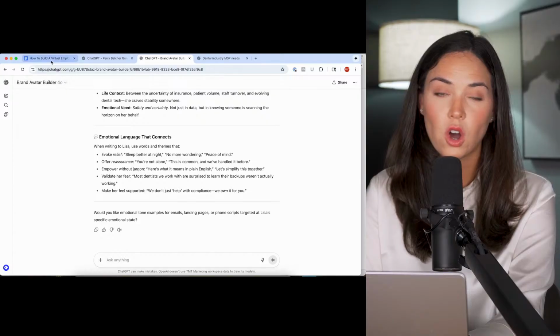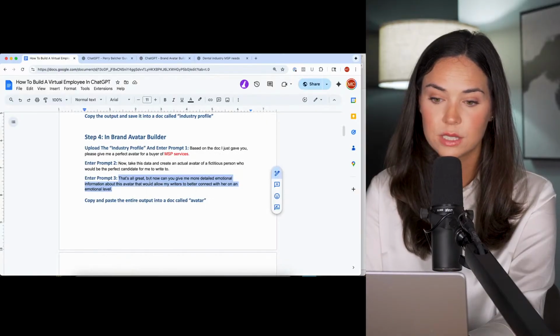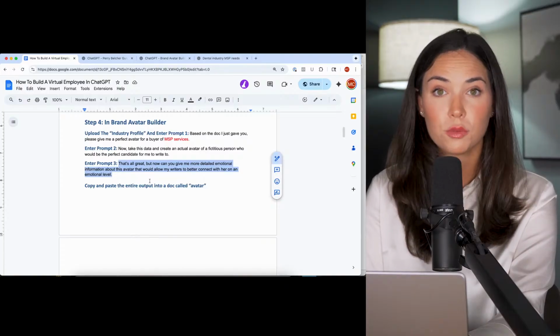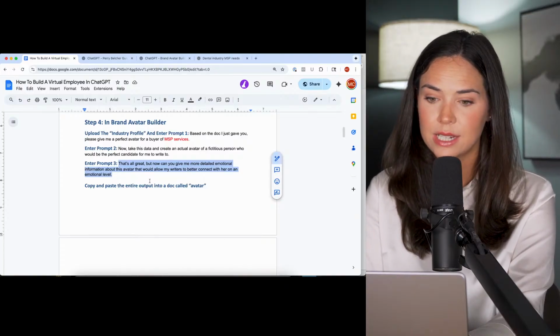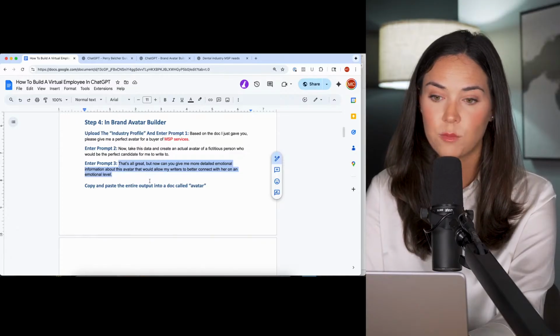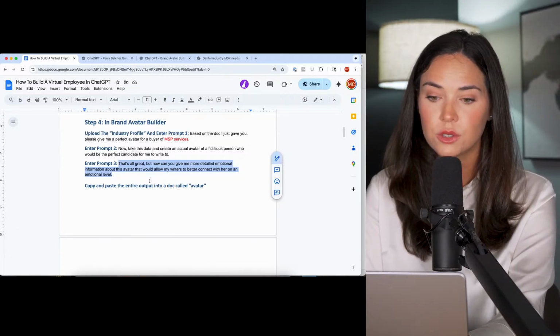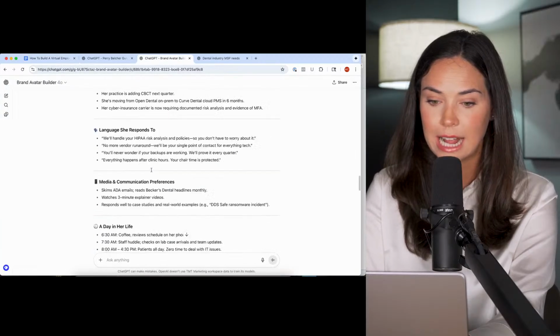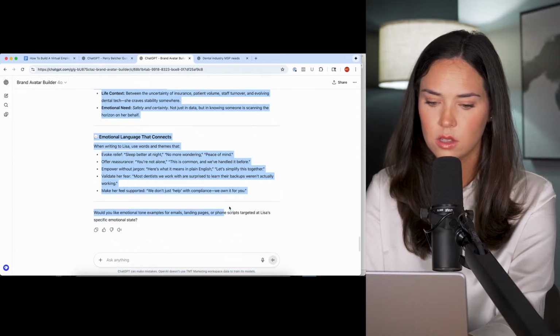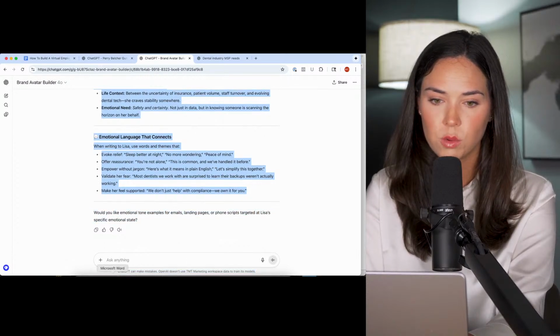So now that we have all 3 prompts in this Brand Avatar Builder, we are now going to copy all 3 outputs that the Brand Avatar Builder gave us, and we are going to collect it into a document and title it Avatar. So this is our current avatar for the dental industry. Okay, so I'm going to copy all of this and put it into a new Word document.